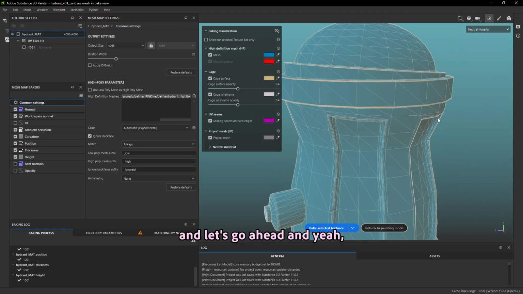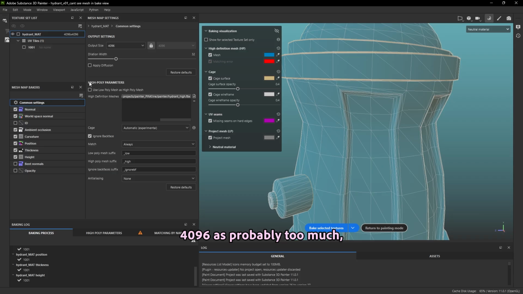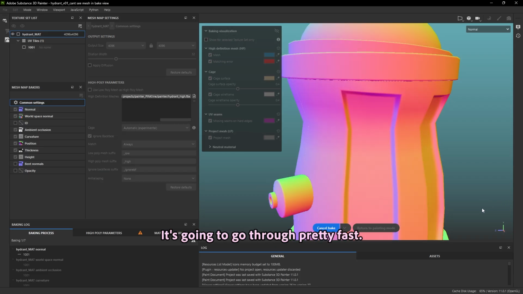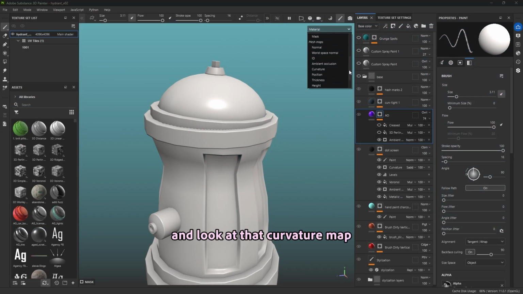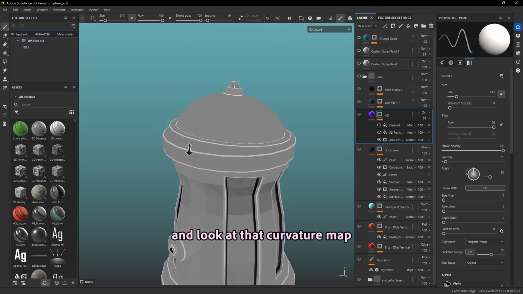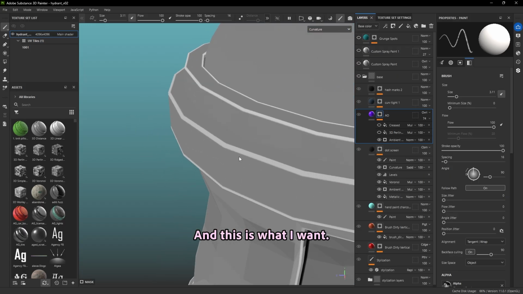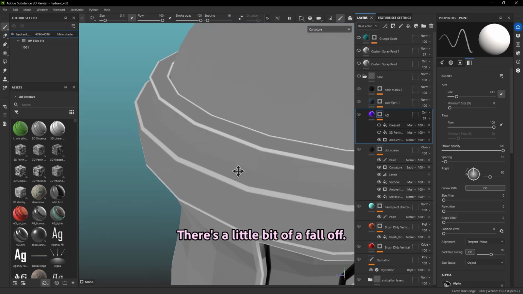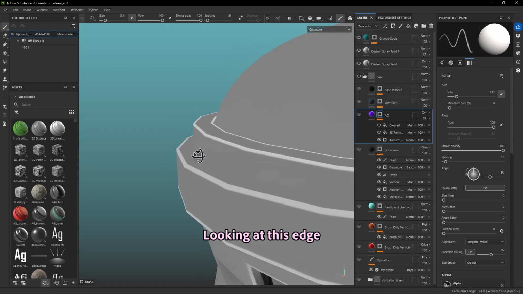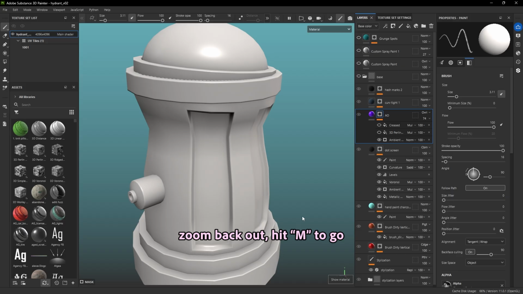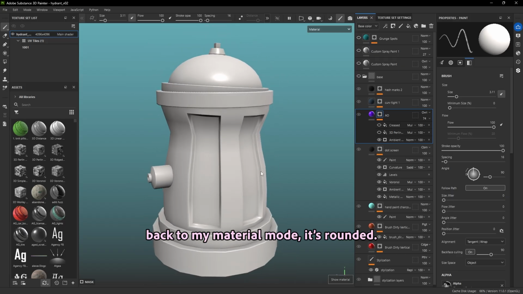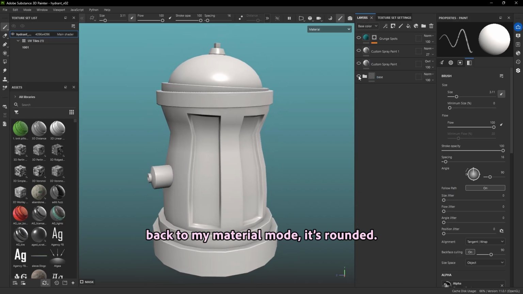And let's go ahead and 4096, it's probably too much, but that's fine for now. All right, bake selected, it's gonna go through pretty fast. Okay, so let's go ahead and look at that curvature map. And this is what I want. There's a little bit of a fall off there. It is looking at this edge as if it is a rounded edge. Zoom back out, hit end, go back to my material mode. It's rounded.